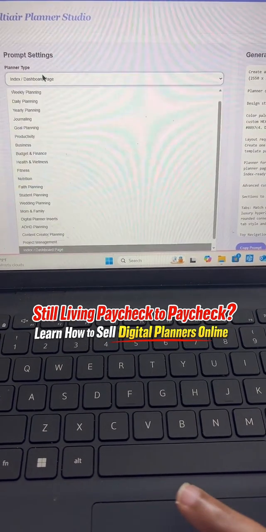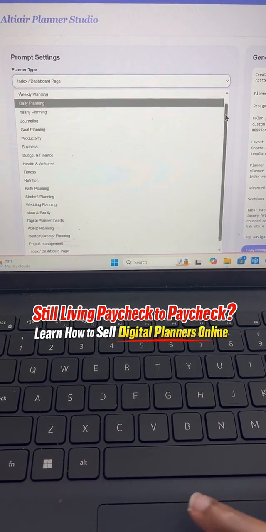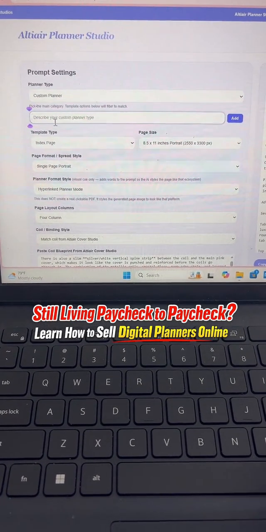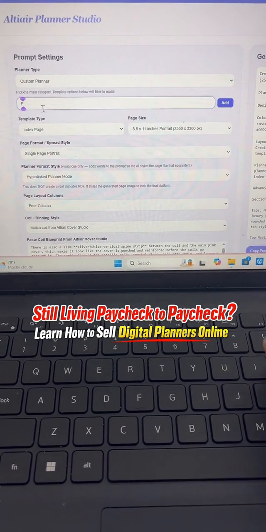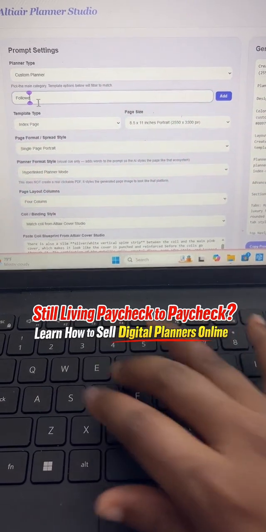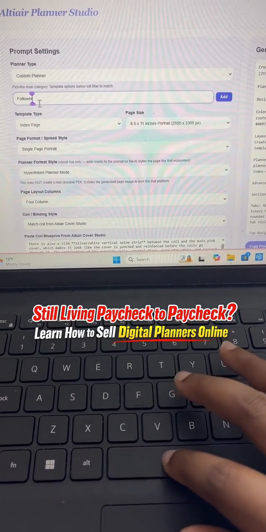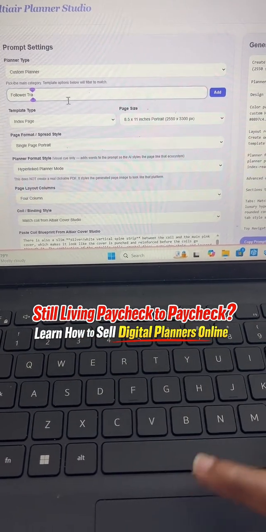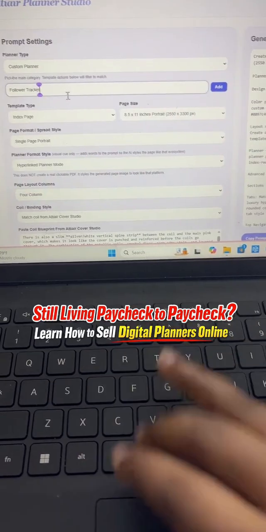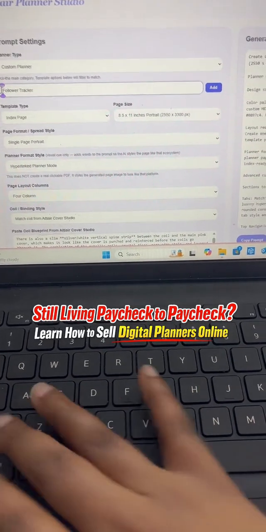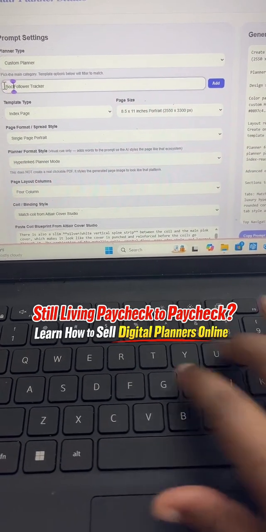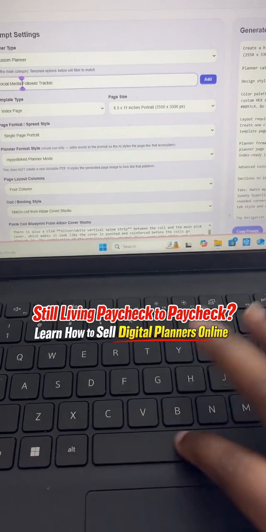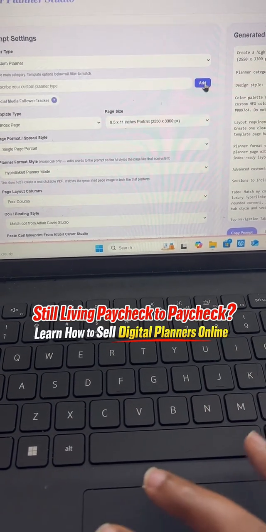So for the planner type, I'm going to scroll down to custom here, and under custom, I'm going to do follower tracker because this is the page that we're creating. So follower tracker, or I can do social media follower tracker. I'm going to do social media follower tracker because why not? Social media follower tracker, right? We're going to click add.